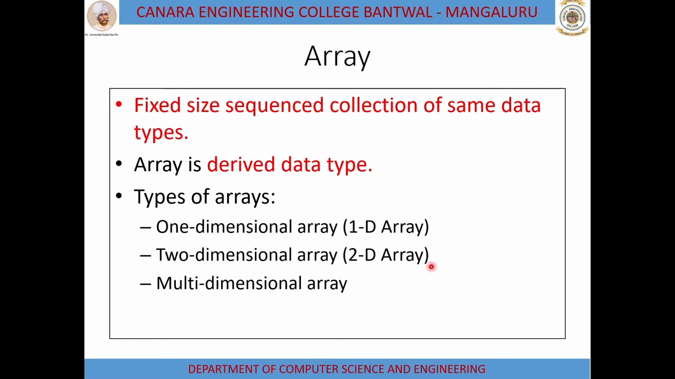Now a one dimensional array you can visualize as one row with multiple columns, whereas a two dimensional array you can visualize as multiple rows and multiple columns. One simple example we can take is the benches in the class. One bench, let us say, has 4 compartments, so we can say 4 columns are there. There is only one row. If we take one bench as one row, then we can call it a one dimensional array.